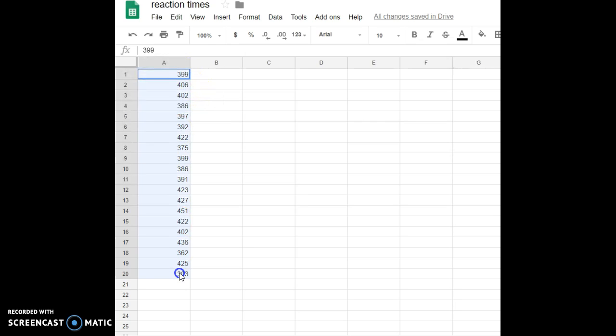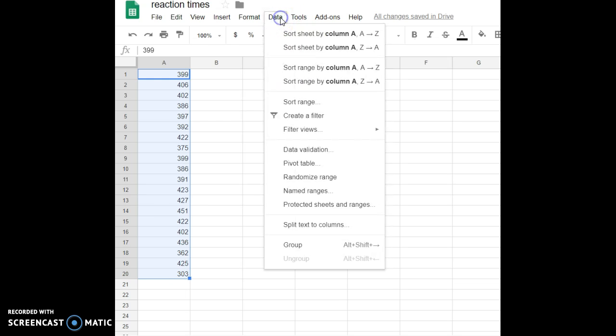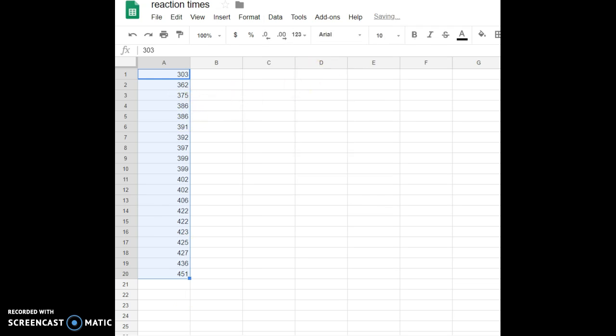So I highlight them, holding down the left button on the mouse. Select all of those, go to data, and I want to sort range by column A to Z. Now all of these numbers are in order. That's going to help me now to find the 5-number summary quite easily.